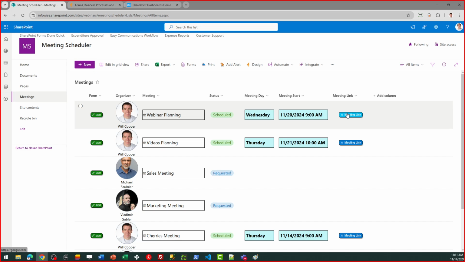So this is a really easy way to avoid the back and forth of trying to coordinate with a group of people to schedule a meeting. And it also gives me a centralized place to organize the meetings. All right, so that's our tool from a user perspective.